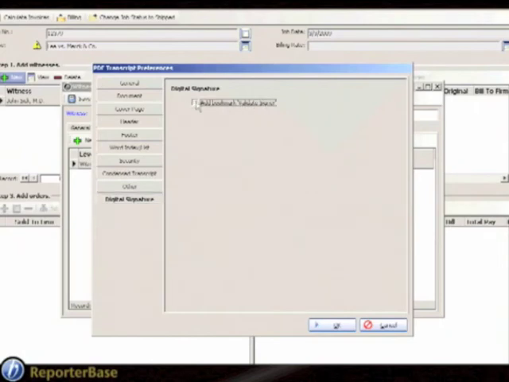If you don't want it, you don't want to confuse the attorneys, then you uncheck that box. If you do want to provide a way for them to validate the signer through RB.com, you'll go ahead and check that.